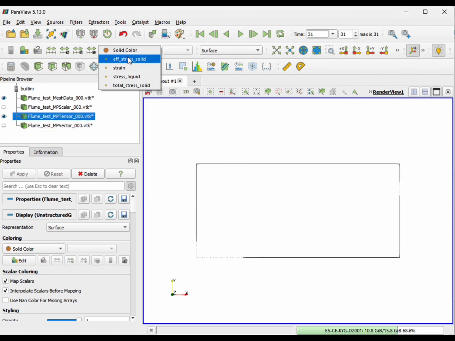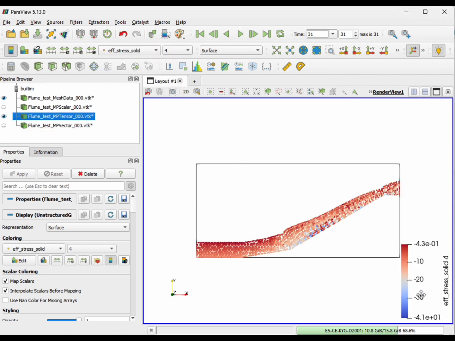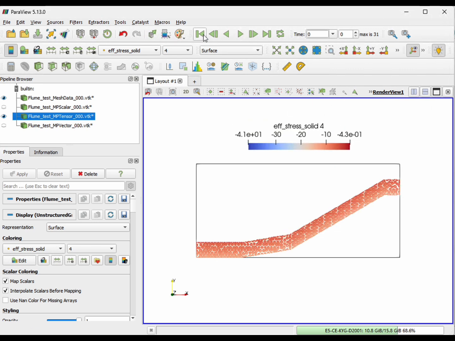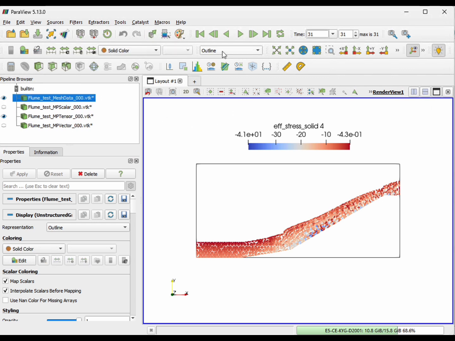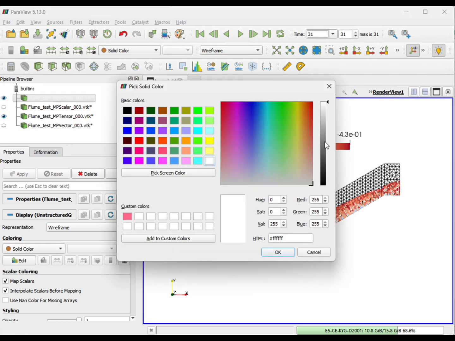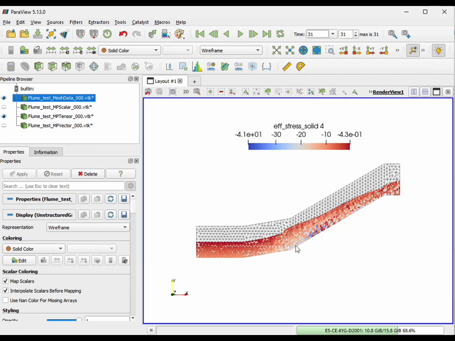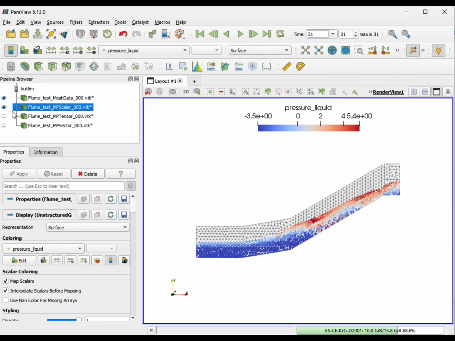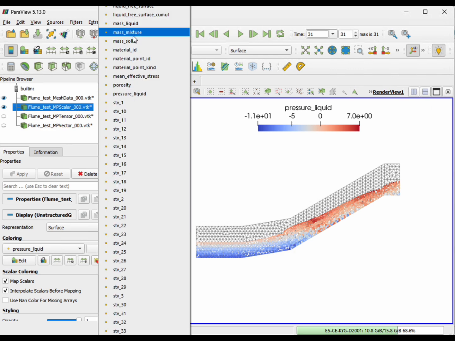And then we can also observe the effective stress. Select fall means vertical stress. And if needed, you can also enable the mesh display to provide a clearer view. And then we can also observe the pore pressure and check the evolution of a deviatoric strain over time.